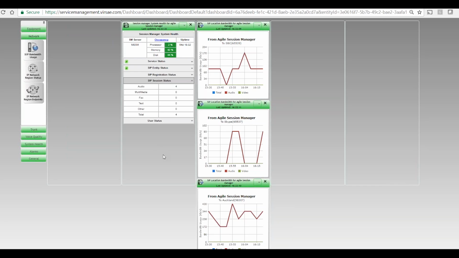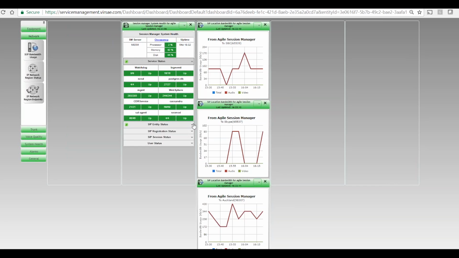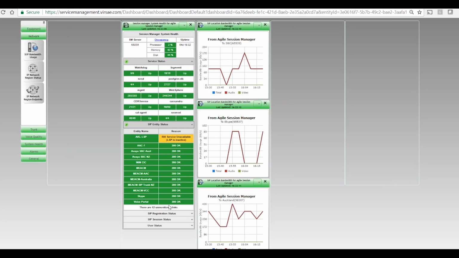And then finally, the session status. We're looking at the media now, and we break that down per media type. We've got 4 audio calls in progress at the moment, which is a total of 4 sessions. But you can see we also break down not just audio, but multimedia, fax, text, and other media types. So if you're running a multimedia environment, or your Session Manager's handling fax or text, that shows up in there as well. That gives you everything you need to manage these environments nicely.